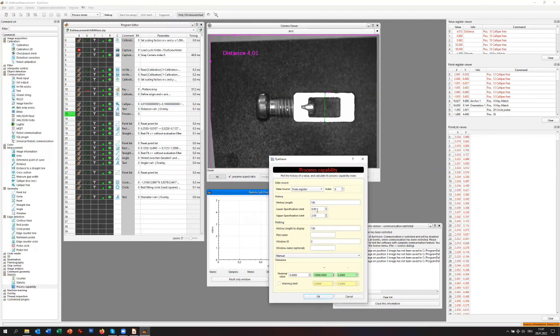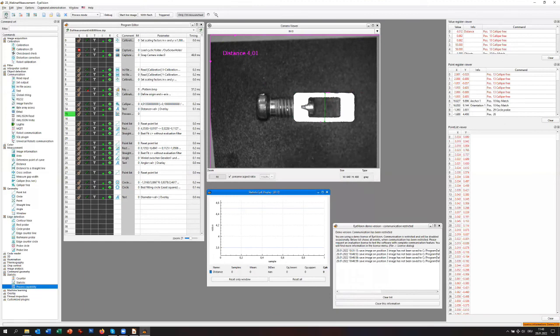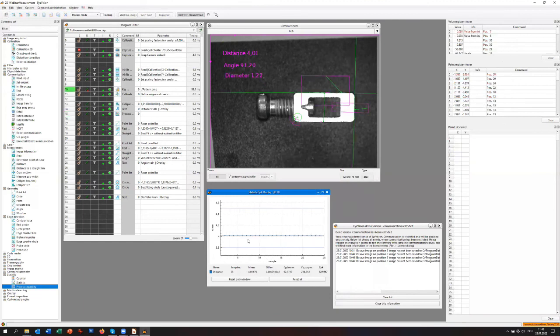So we want to have 100, and the value should be anywhere between, let's say, 3.8 and 4.5, whatever fits well for you. And you can say, let's say, distance. And if you run it now, you immediately get here the tolerance, and you see here the values are really stable within the range.